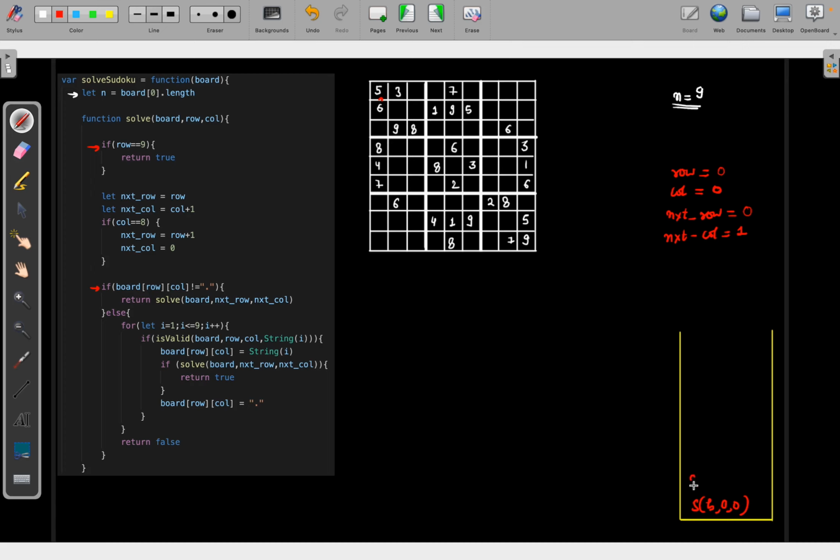I will do one more function call with the board. And what will be the next row and next column? It will be 0 and 1. So I will call with this one. Again, now when I'm calling this, row is 0, column is 1, right? I will come here, is your row 9? Next row will be the same row, so next row will be 0. Next column will be column plus 1. Column is 1, so it will become 2.